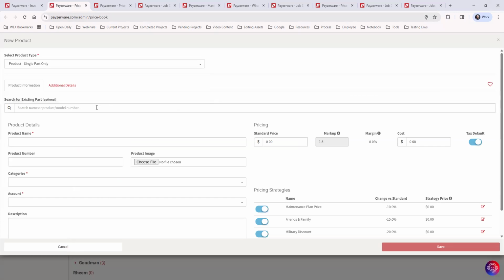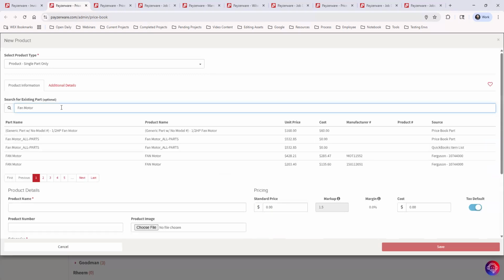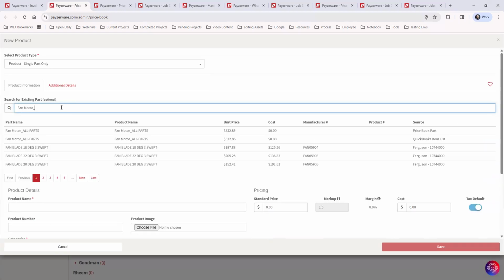And then from here, it says search for existing part. And I will just search for the part I'm looking for. Let's say I want a fan motor underscore all parts. There it is. And if you notice this, if we look all the way to the right, we can see the source. And the source is saying that this item is from our QuickBooks item list.